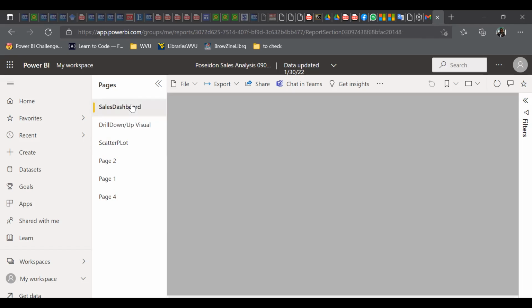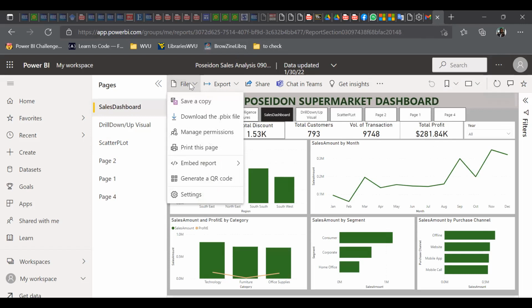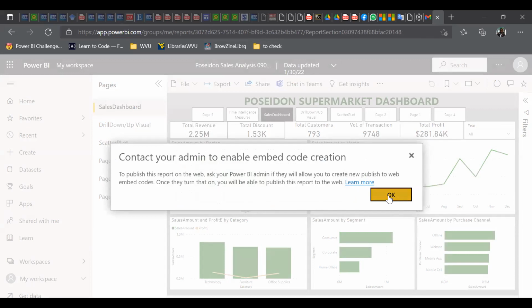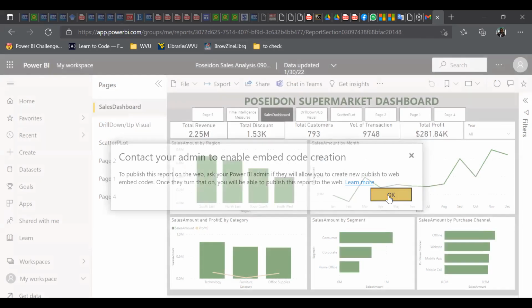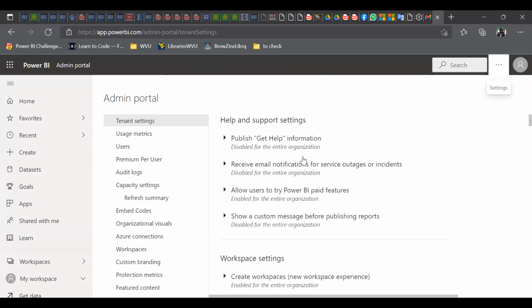So what I want to quickly show first of all is, can you see settings over here, top right corner? Because I want to be able to eventually share this work with you guys. You can see we have different methods of sharing. You can see Embed reports, and you can see publish to web. If I click on publish to web, can you see it doesn't allow me? So what you need to do is come to settings, and come to admin portal.